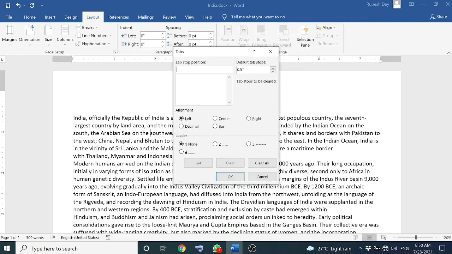Here we have to set the tab position. Let me write 1 for a 1 inch tab. Now for this tab we can select these 5 types of alignment: left, center, right, decimal and bar. By default it is left alignment, which means it will start from the left and go towards the right. Click on Set and close this dialog box by clicking on OK.